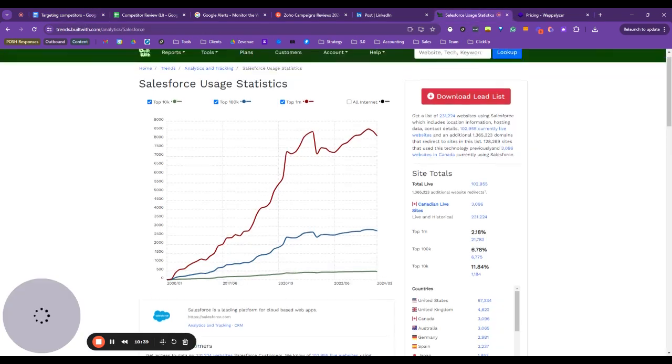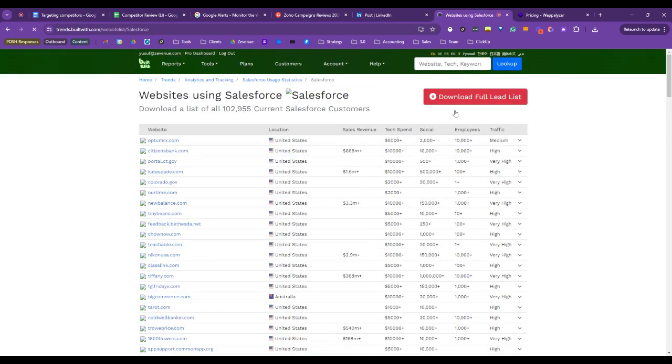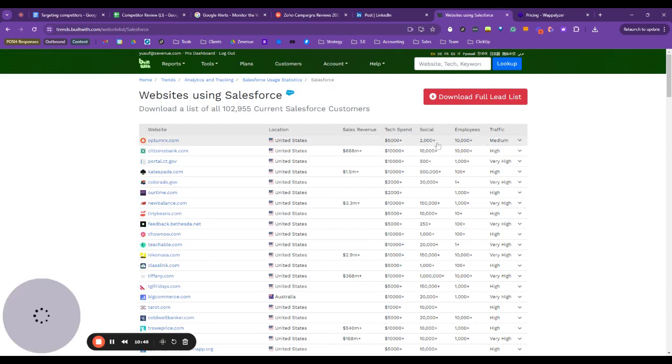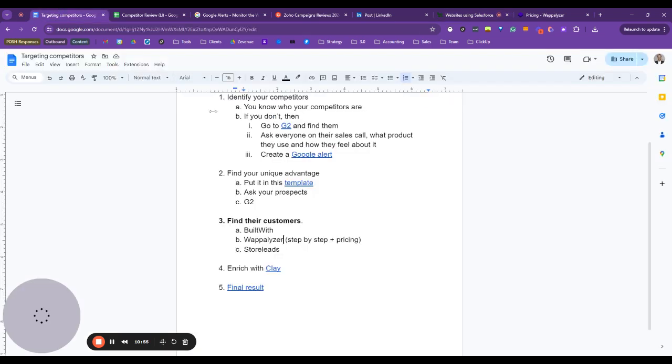So I'm going to click through. Let me click on download lead list. And then this is how you can break it down: tech spend, traffic, whatever list you want. You can split this in that way. You get a list of domains and all these variables with it, and then you can take your next step and enrich and build this workflow out inside of Clay.